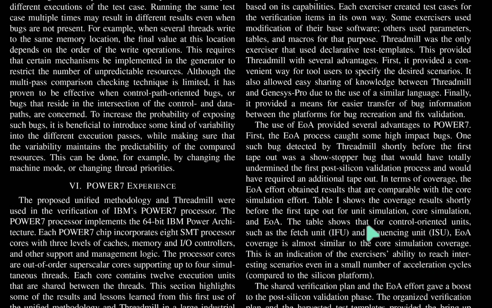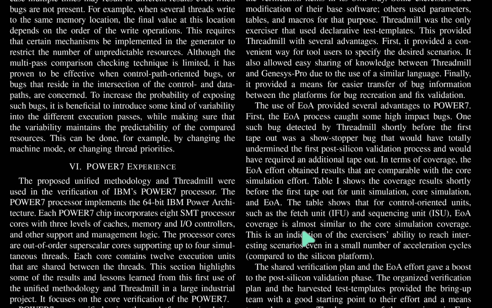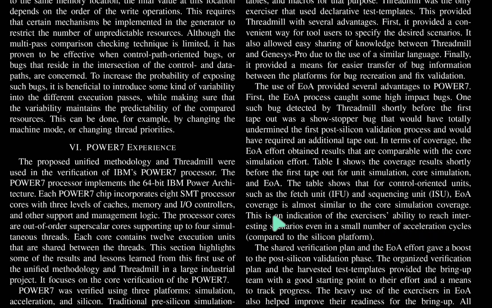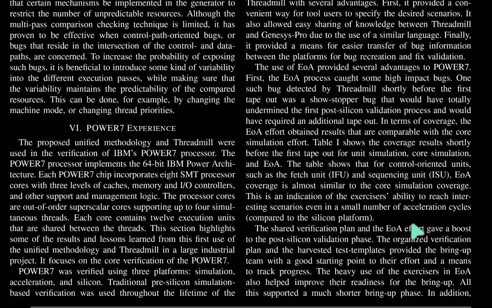The table shows that the control-oriented units, such as the fetch unit, IFU, and the instruction sequencing unit, ISU, and EOA coverage is almost similar to the core simulation coverage. This is an indication of the exerciser's ability to reach interesting scenarios even in a small number of acceleration cycles.